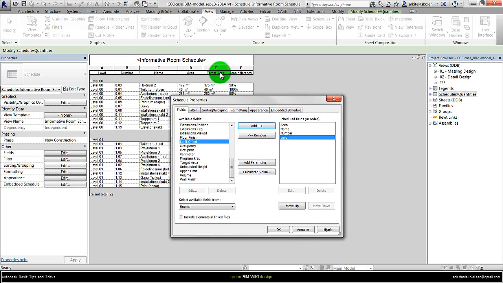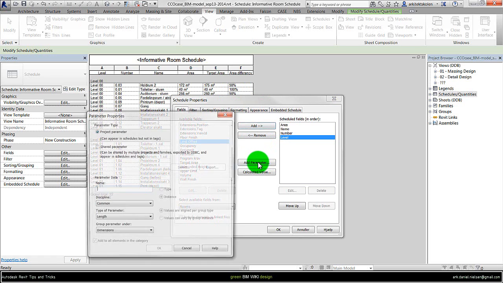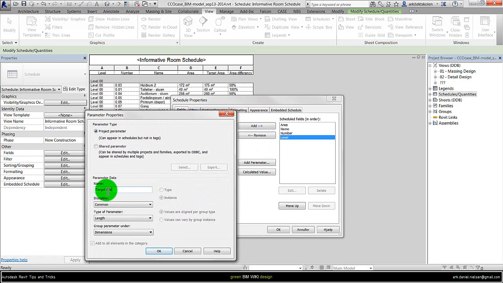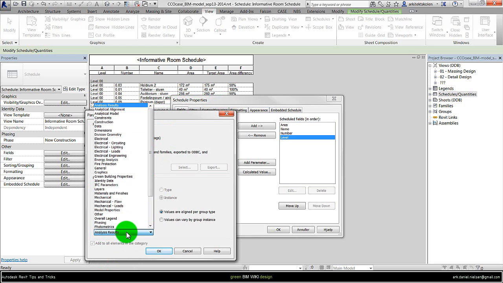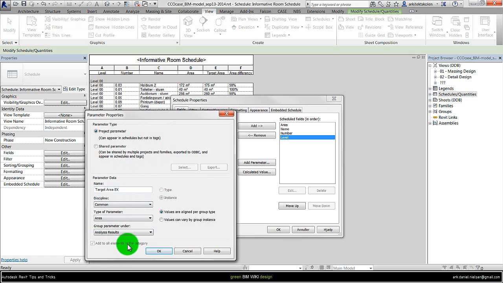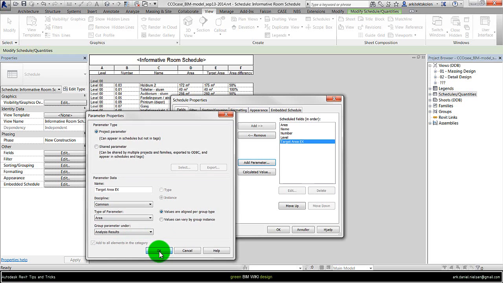So the first one, the target area, that's just a dummy parameter, created by clicking add parameter. This one I'm calling target area example, just in this case because I've already created one, so I need to put something new into this name because I cannot have the same name for the same parameter. I'm selecting a parameter of type area because it will be something with areas. I could put it into the group of analysis results, it's not that important in this case, and then create the parameter by clicking on OK.